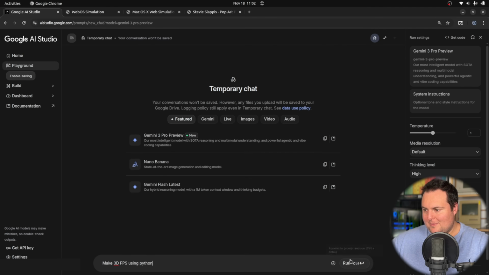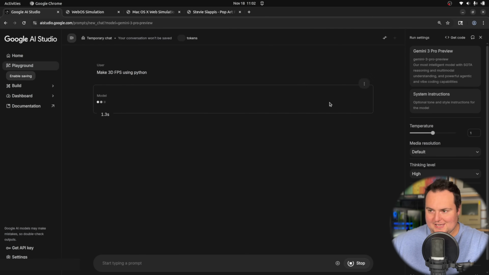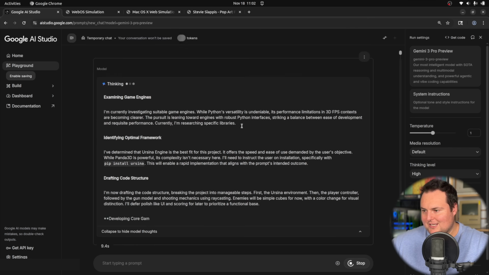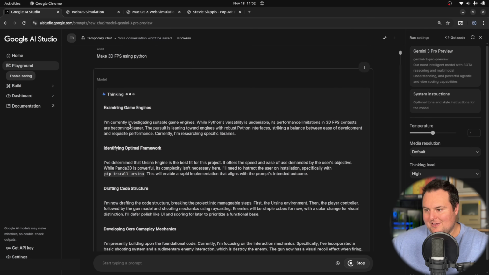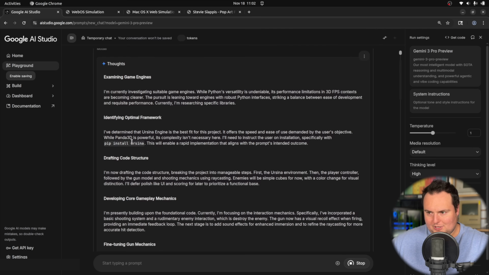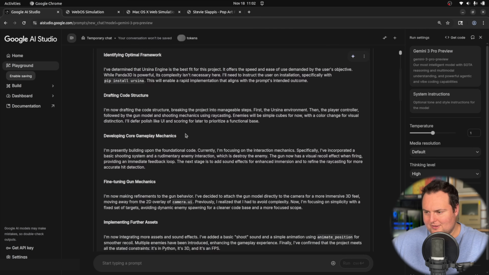So here's about the most basic prompt that we can give it that is still asking for something relatively complex: making a 3D first-person shooter using Python. I want to take a look at this. Okay, I'm currently investigating suitable game engines. While Python's versatility is undeniable, performance limitations in 3D FPS, okay, it's going to use Ursina, or however you would go about pronouncing that. And a lot of the models opt to use this as well.